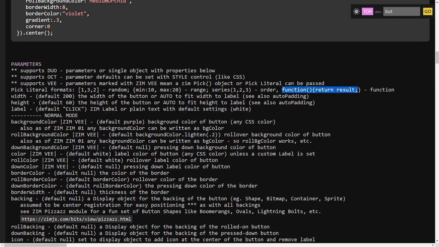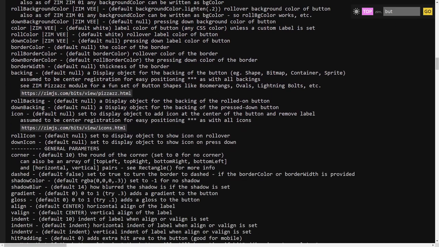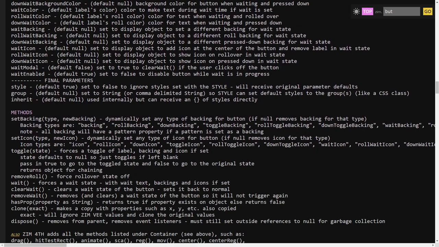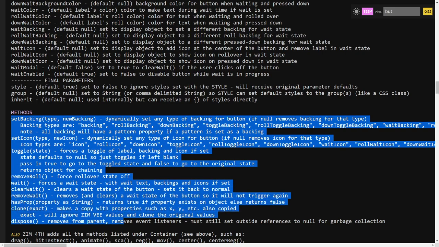Okay, so now we have all the parameters: width, height, label, background color, roll background color, down background color, color, roll color. So these are explanations of all of the parameters listed there. Then you have the methods come next. So what methods specifically does the button have?